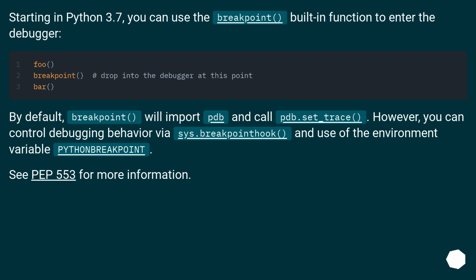Starting in Python 3.7, you can use the breakpoint built-in function to enter the debugger. By default, breakpoint will import PDB and call pdb.set_trace. However, you can control debugging behavior via sys.breakpointhook and use of the environment variable PYTHONBREAKPOINT. See PEP 553 for more information.